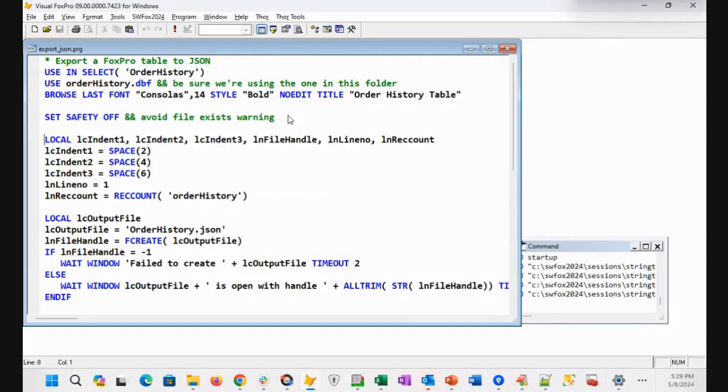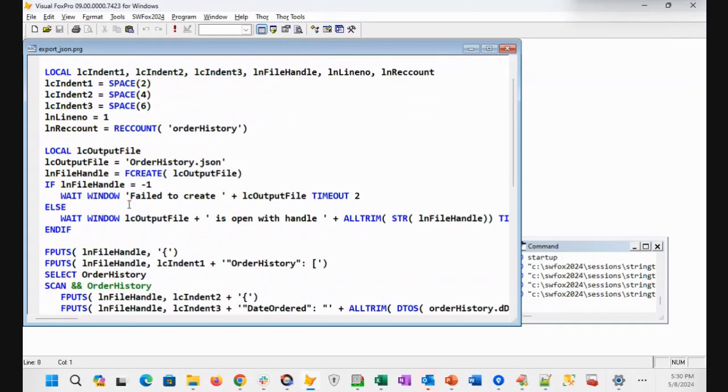JSON uses indentation. 4 is common. 2 is also used. 2 is certainly better for presentation because it just doesn't have as much white space and stuff doesn't fall off the right side of our available screen space as much. So I'm using indentation of 2, 4, and 6 in this example. And then we need a couple of counters to know how far we have to go in the file.